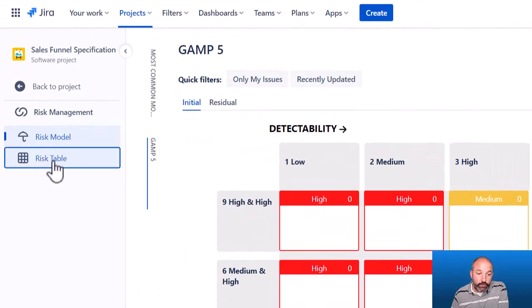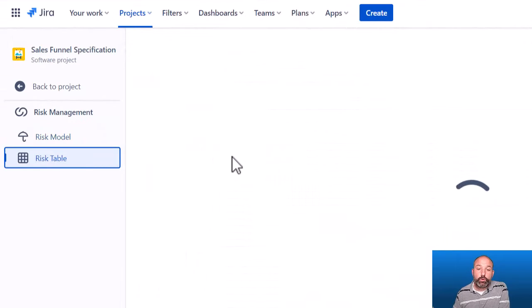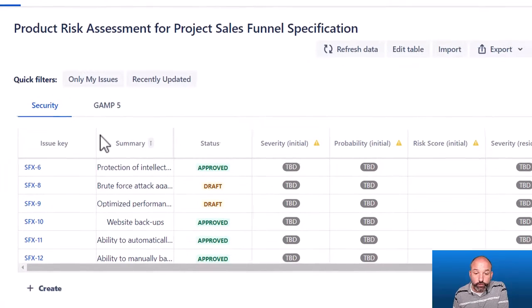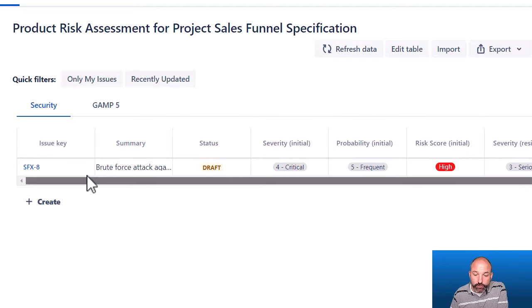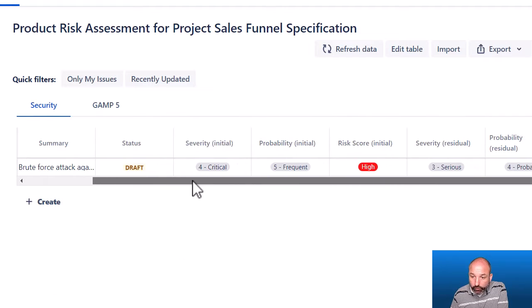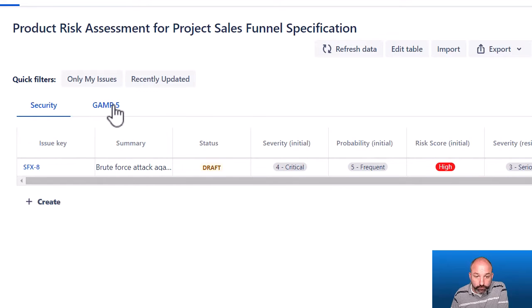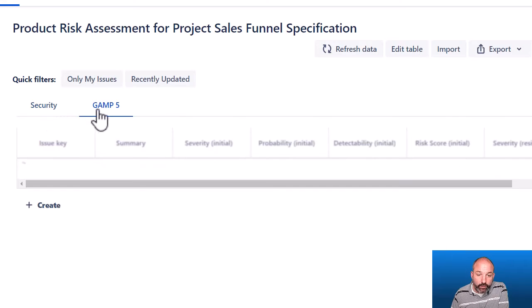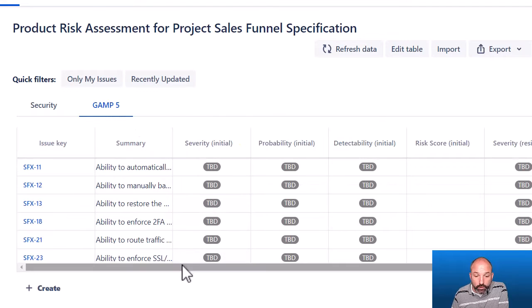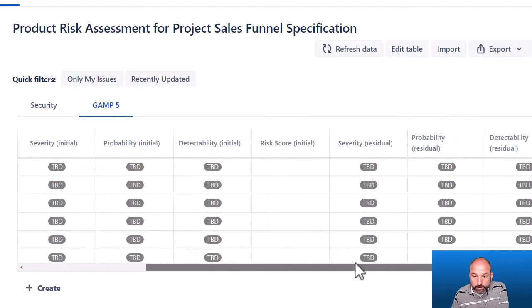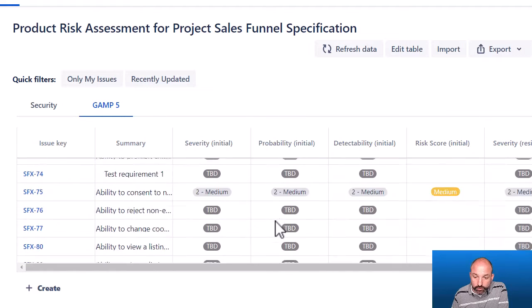The other view is the risk table view, and this will look more like the risk register view that we saw in the last app. And this will give you a more line item report of your risk. And these reports are configurable, and you can create a different table for each of your models or multiple tables per model based on different filter settings. You can see in this view, I have a lot of risk to assess.